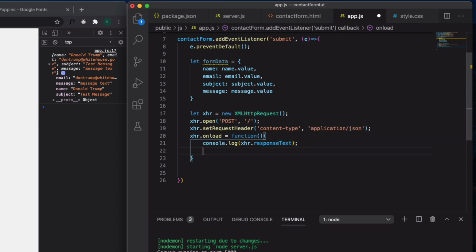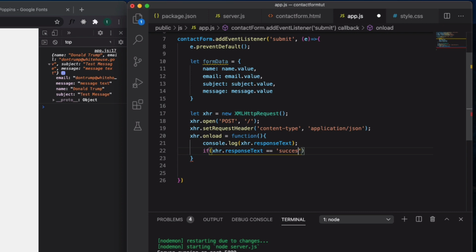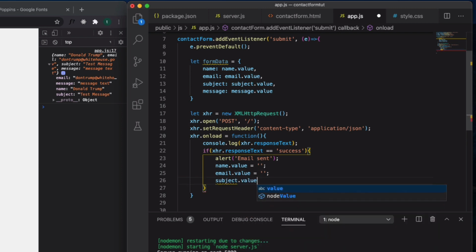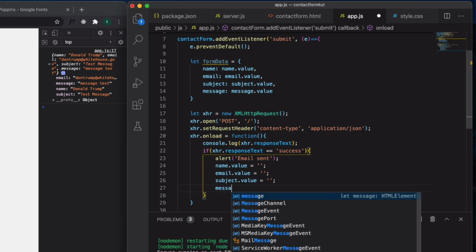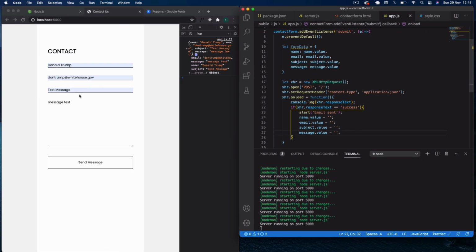And in here, we're just going to do an if statement. We'll say if xhr.responseText equals success, which we'll pass back if our email is successfully sent, we'll say alert, email sent. And then what we want to do after that is say name.value equals empty string, email.value equals empty string, subject.value equals empty string, and message.value equals empty string, like so. What that will do is clear this form once we receive a response, so it will delete all this text and we have a nice blank form to work with.